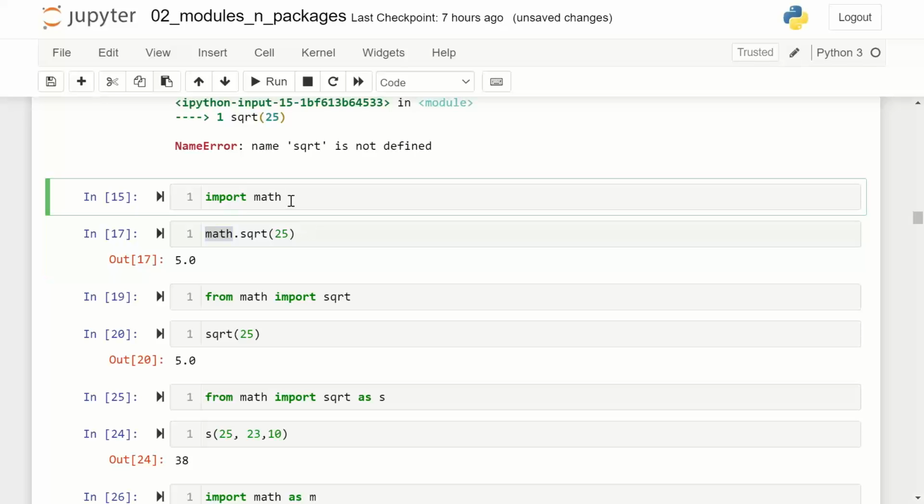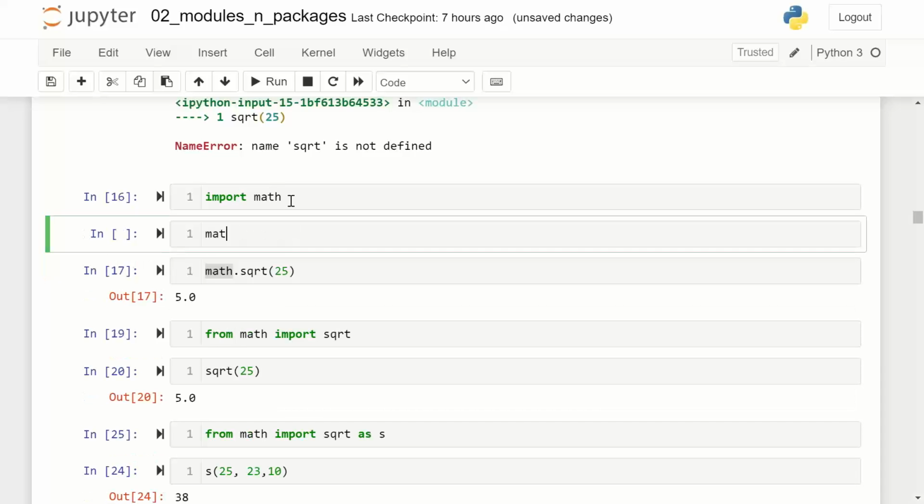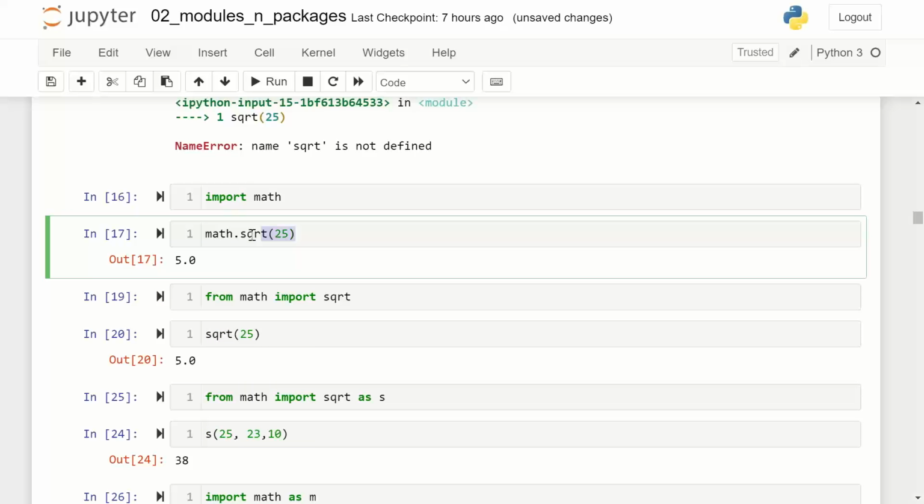So what I'll do is I'll run this import math. Now all the functions which are available in this math module will be available. If I want to see what all functions are available, I type math dot and press tab. It is now giving me a listing of all the functions available in this math module, and square root is one of them. So if I really want to use square root, I'll have to use math dot square root.